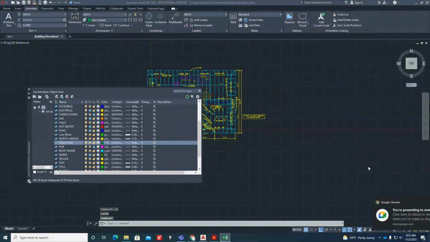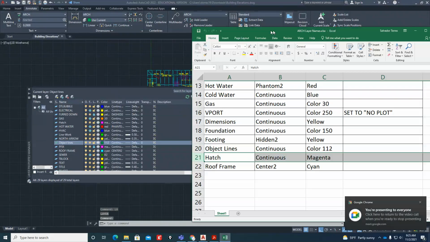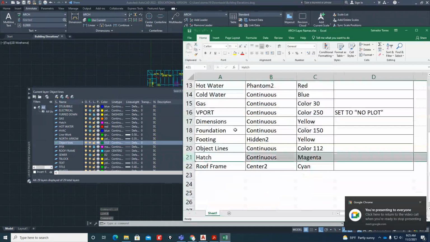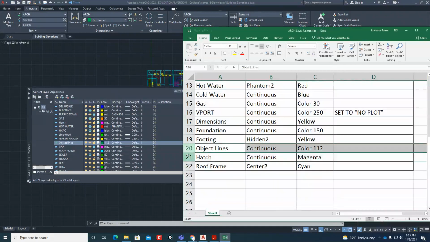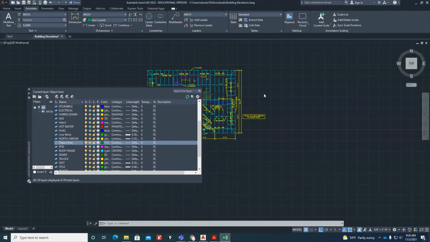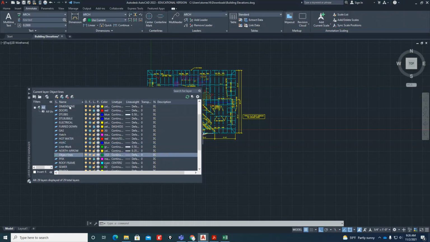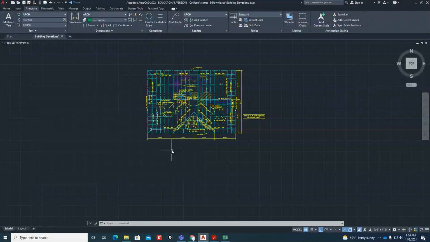So again, just make sure you create the layers based on your layer structure that has been given to you. The layers that we're going to be using mostly are object lines and hatch. And then of course we will have some dimensions, but that layer should be in here already because we have dimensions on this drawing. So I'm going to be using the object lines. I'm going to make that current and hit check.